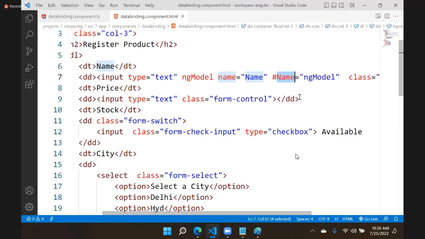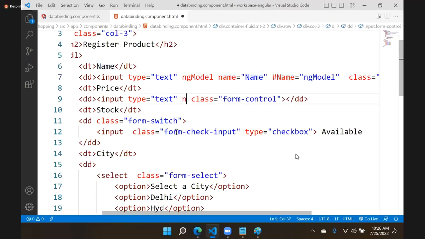You don't need techniques like event binding or property binding now. You can directly manage like this. Every element now needs it like this. So let's see for price now. What do we have to do? ngModel. After that, name. What is the name? Price. What is the reference? Price. Who will manage? That's it.